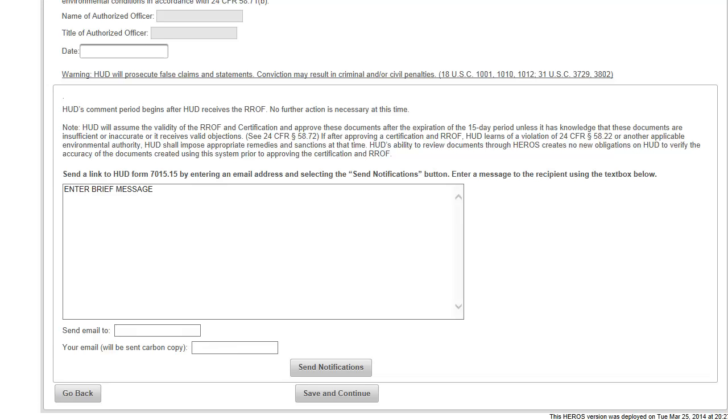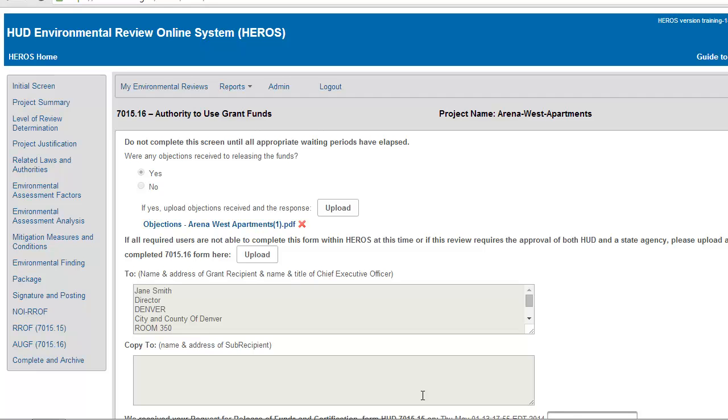Once the form is complete and certified by all parties, use the email notifications at the bottom of the screen to send the 71515 to HUD or the state agency. At this point, you should click Save and Continue to save the information and exit the review. Following receipt of the 71515 and after appropriate comment period, HUD or the state agency will complete HUD Form 71516, Authority to Use Grant Funds, to approve the request for release of funds.